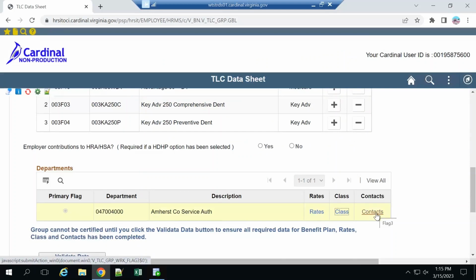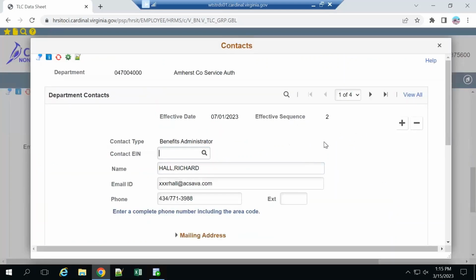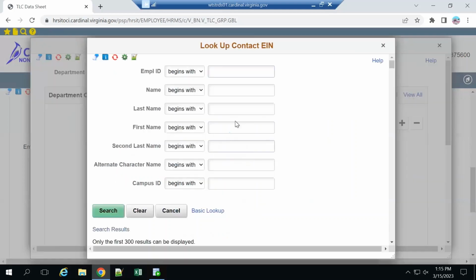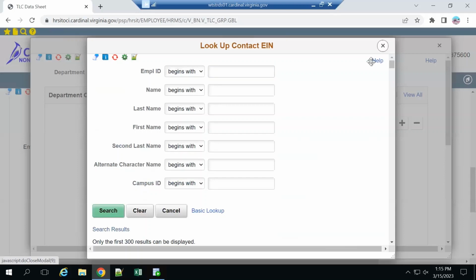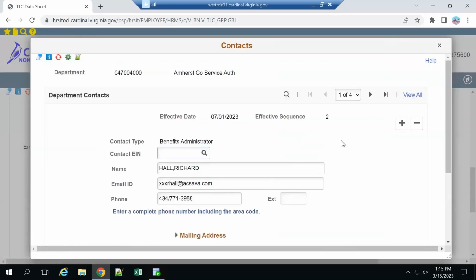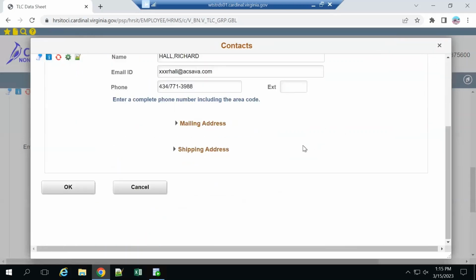And now we'll look at the contacts. This is a good time to stop and ensure that you've got the correct contact information for your group. If you need to make any changes here, you can do that at this time. You can look up by EIN and pull a new person to be the contact if the person displayed is no longer. We're going to say that there are no changes here, so we're going to say okay.